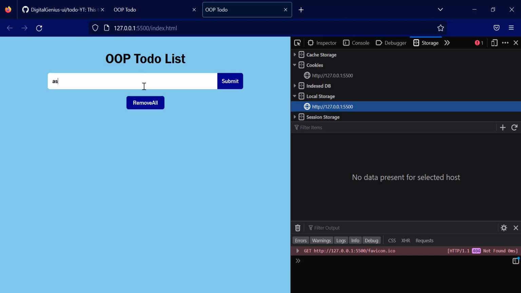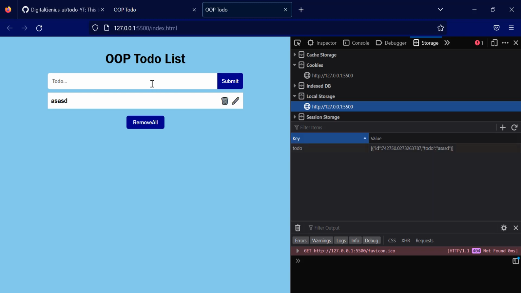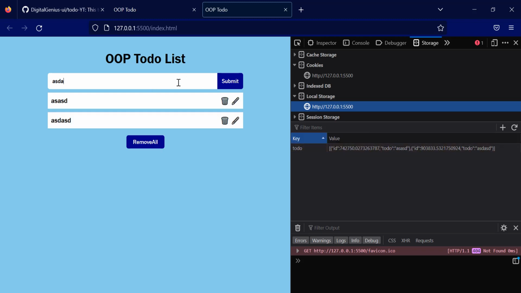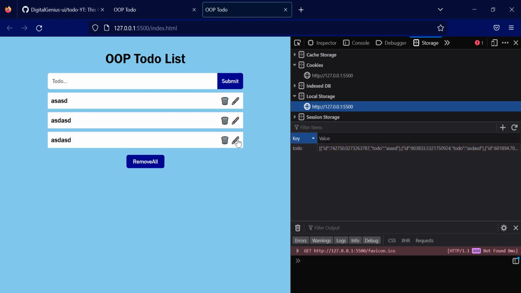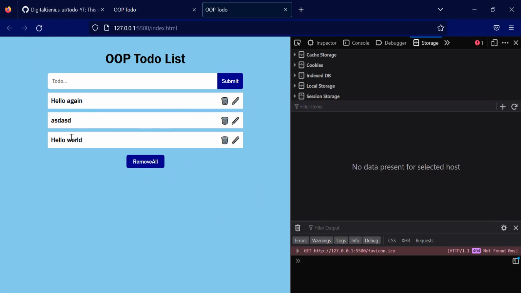Okay, just to check one more time, I just add multiple text over here. Let me edit this one. Okay, edit this one. If I refresh, you can see all the text exist over here. I can delete them one by one.